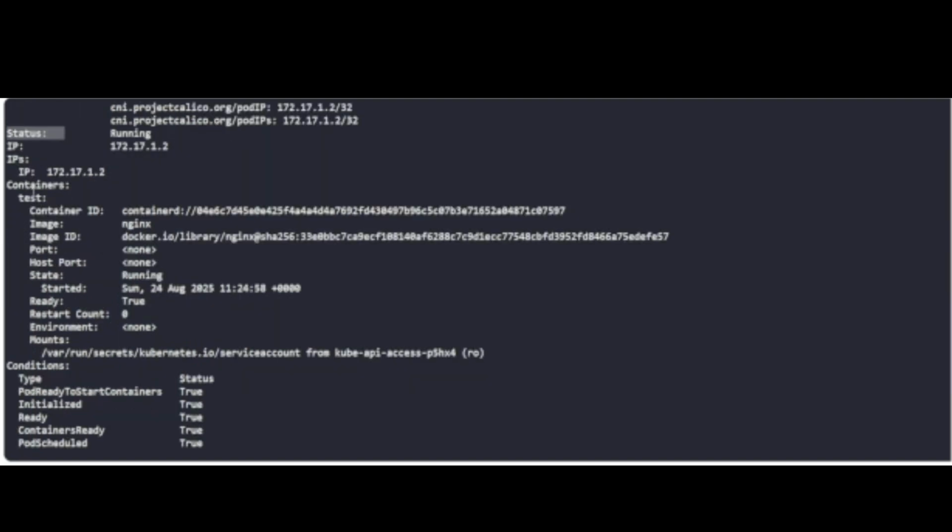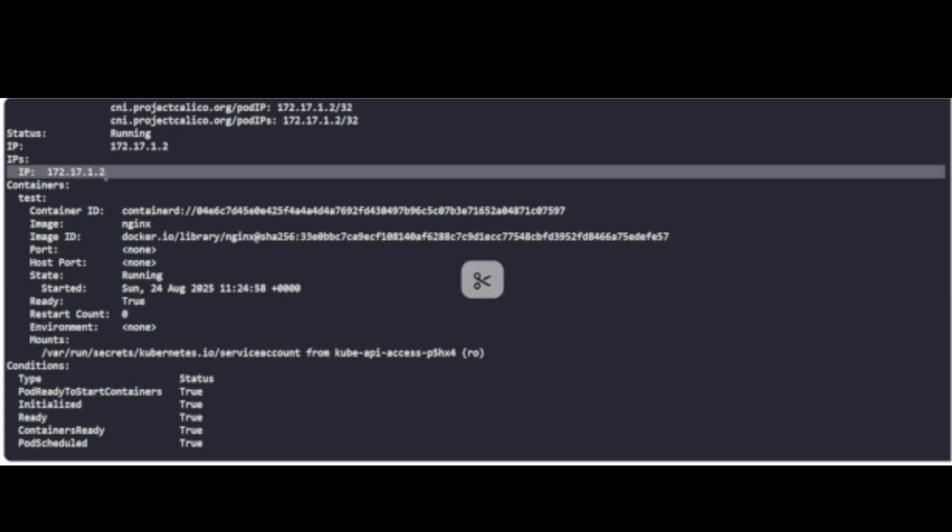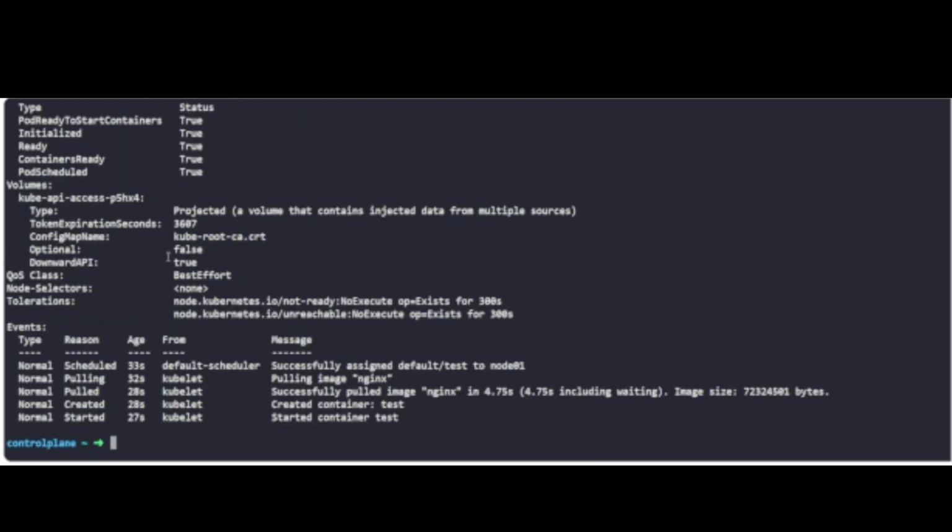Okay, in the status section you can see the IP, whatever IP is given to the pod. I also said previously that the pod will get one IP, so this is the pod IP that was given. And these are the events that happened to the pod.